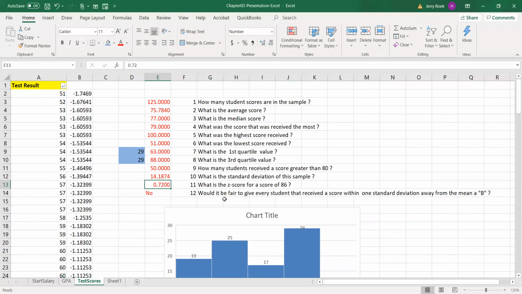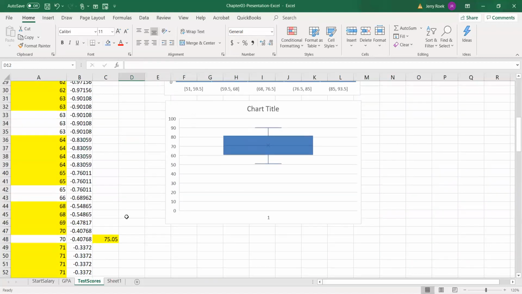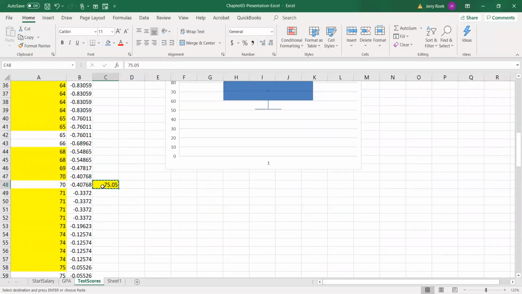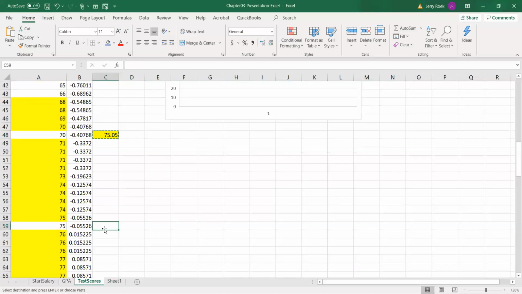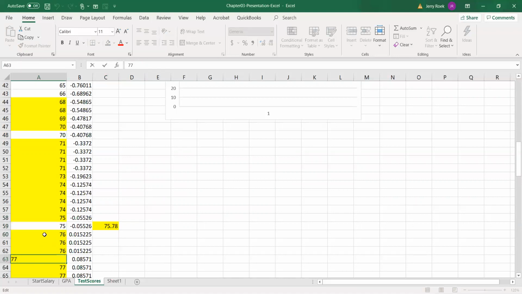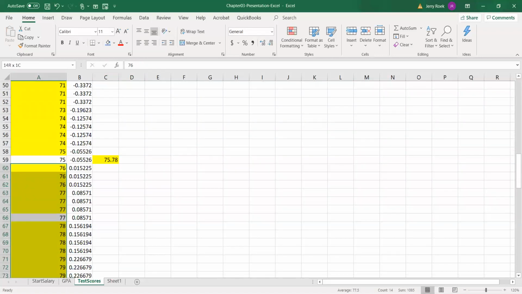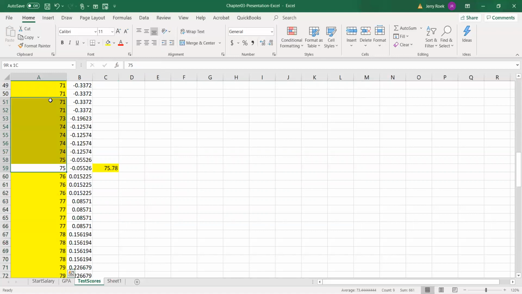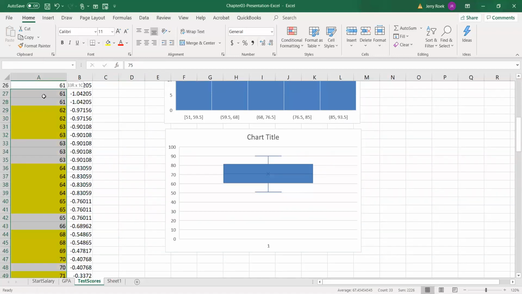And let's answer this question. Would it be fair to give everything within one standard deviation of the mean a B? So one standard deviation with a B is, let's see here, we're at 75.78. Let's move this guy here. Type in 75.78. So we're going to go one standard deviation above and below. It's above right here. We're going to go below, negative one, so right about here.